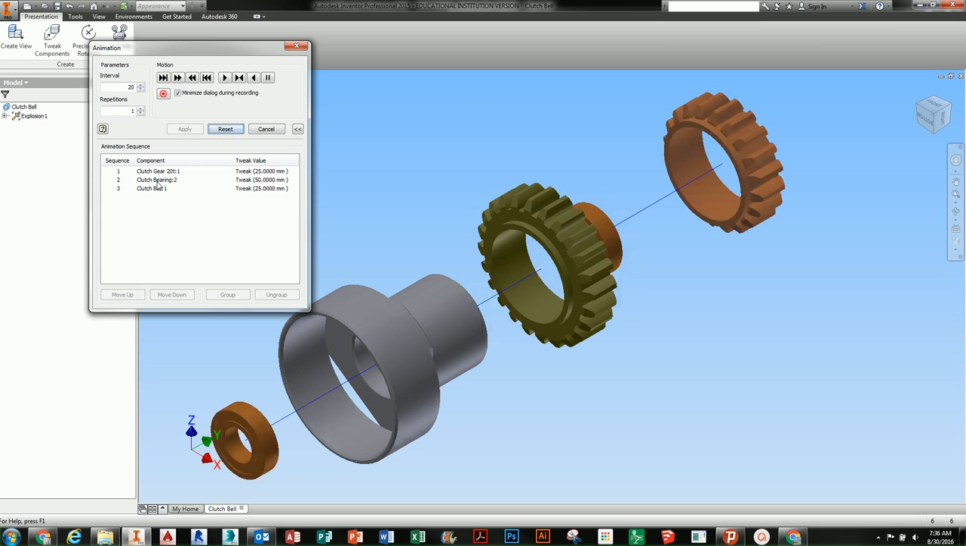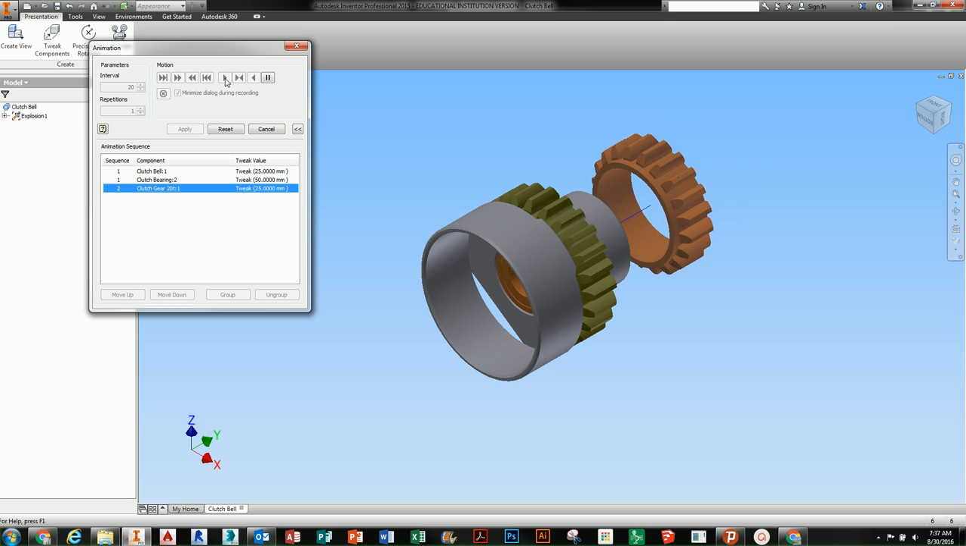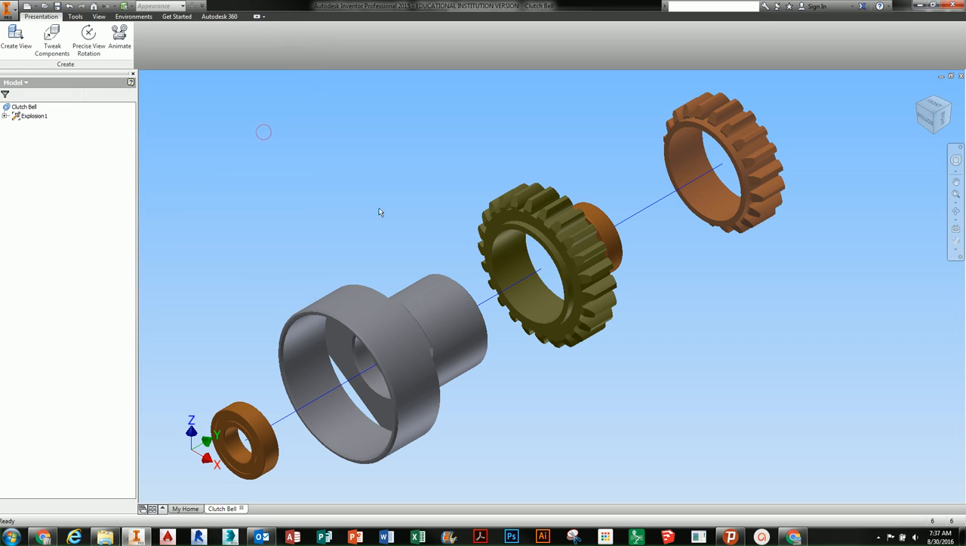Or if we want to make sure the bearing stays first, because the bearing may come into play, we will move the bearing to the top, and then we'll group the clutch bearing and clutch bell parts. And then this is just applying, we're moving them, notice those two come together, and then this piece comes together. So now we'll close this box.